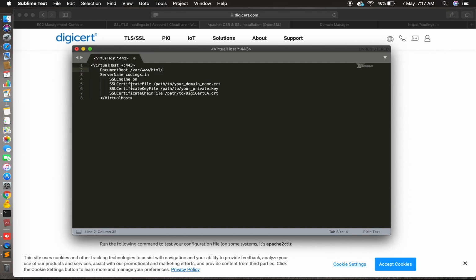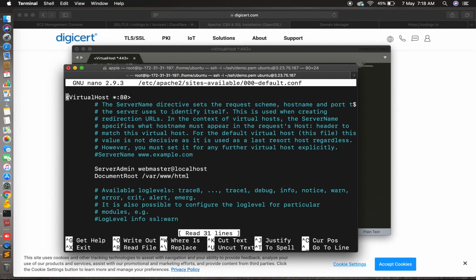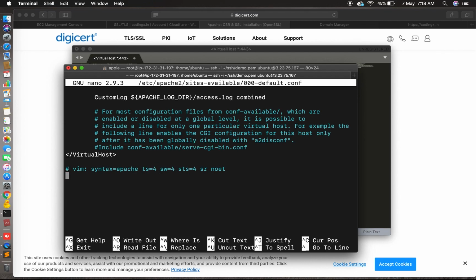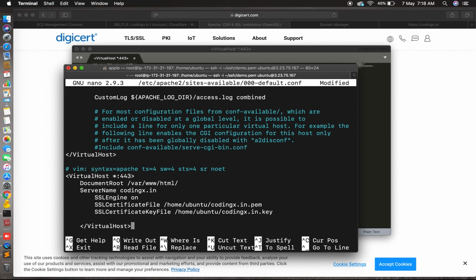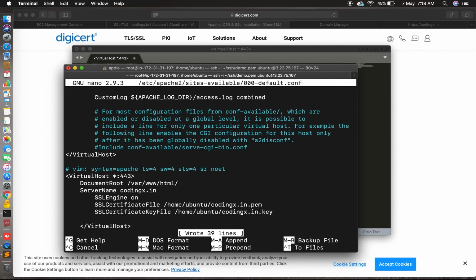So it's done. So SSL: here is the certificate file and key file, but the chain file is not there, so I can remove this. And instead of this demo file, I'll put my original path /home/ubuntu/ my certificate file name codingx.in.pem, and same for the certificate key file also. Copy and paste. This is the key file. So copy this virtual host and paste it here. Yes, paste. Now you can save it. Control X, Y, enter. Yes.